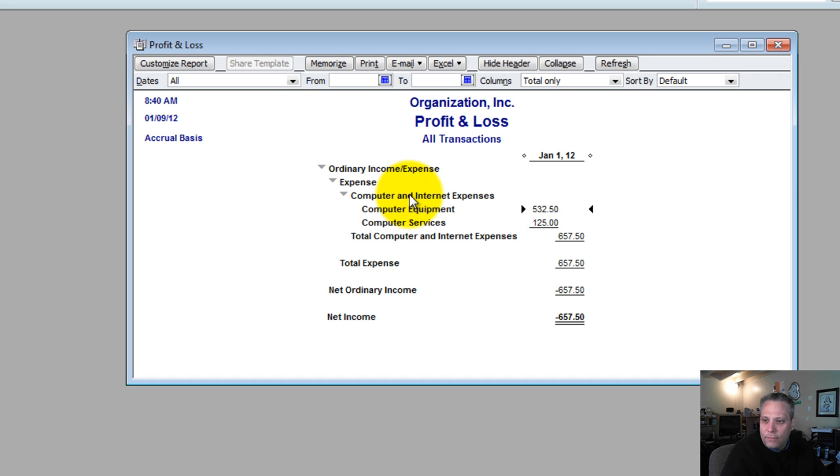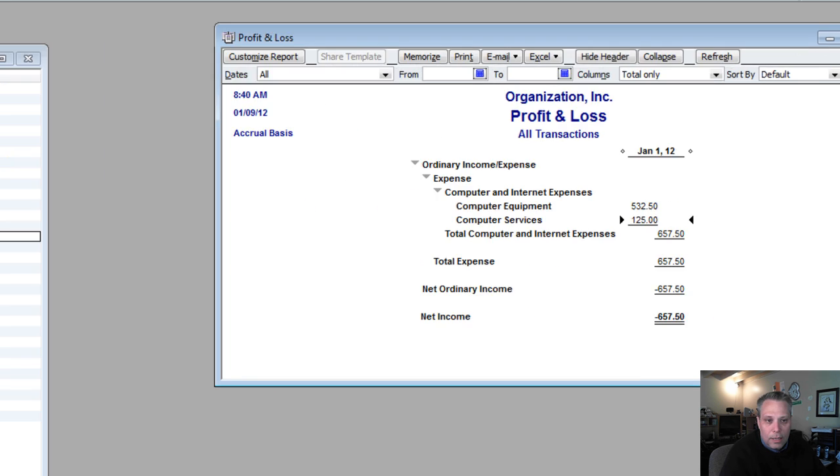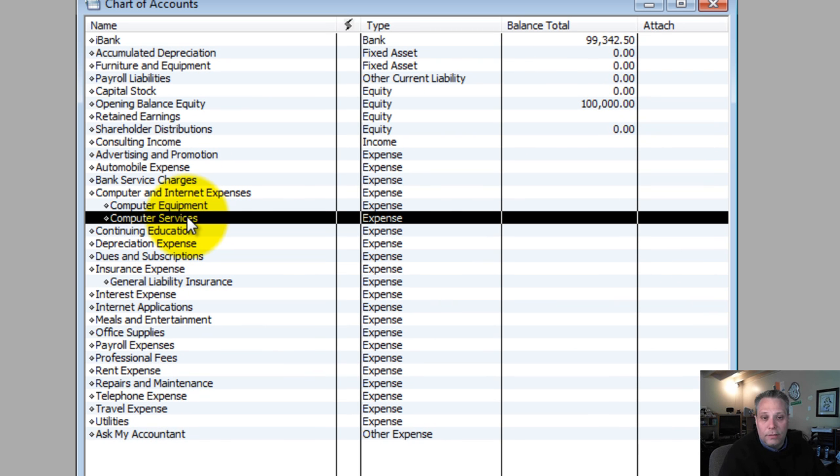Now we have it nice and clean. I have computer and internet expenses. Within that, I've got computer equipment and computer services. And I could change this obviously to whatever you want.